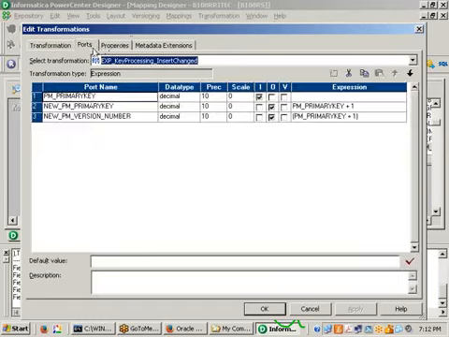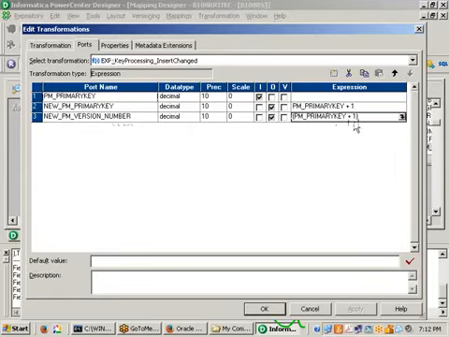What surrogate key do we want to populate here? See here, whatever PM_PRIMARY_KEY is available, we add 1 to it. And for the new PM_VERSION_NUMBER, we also do PM_PRIMARY_KEY plus 1 here. What does that mean? You will come to understand if you do one exercise.